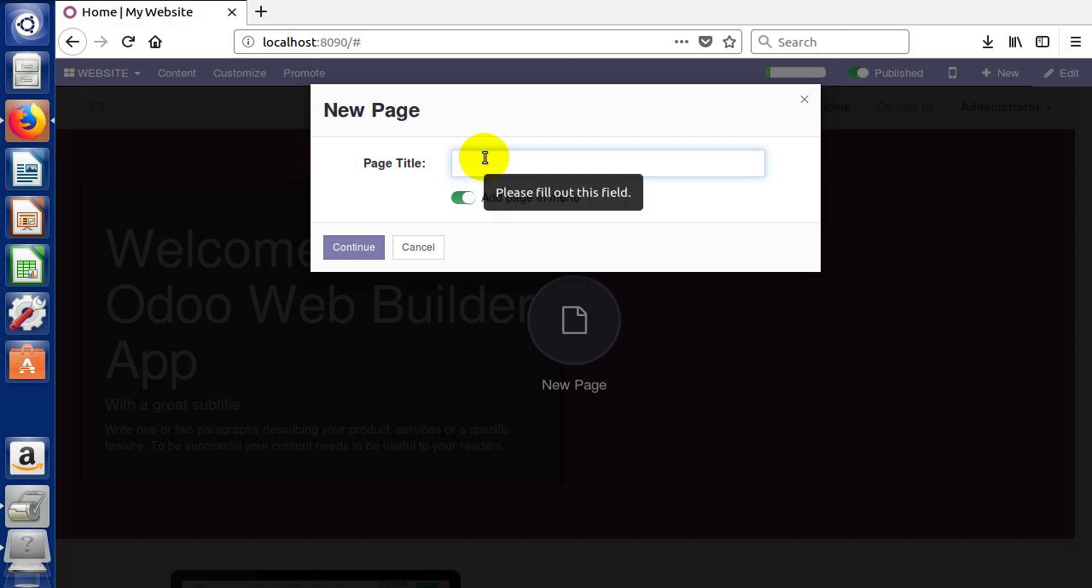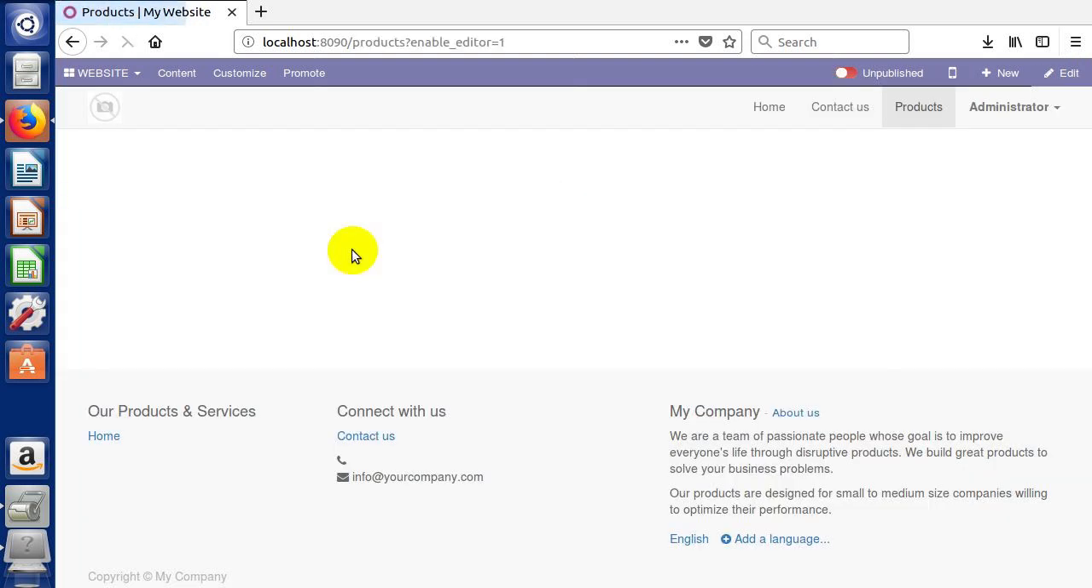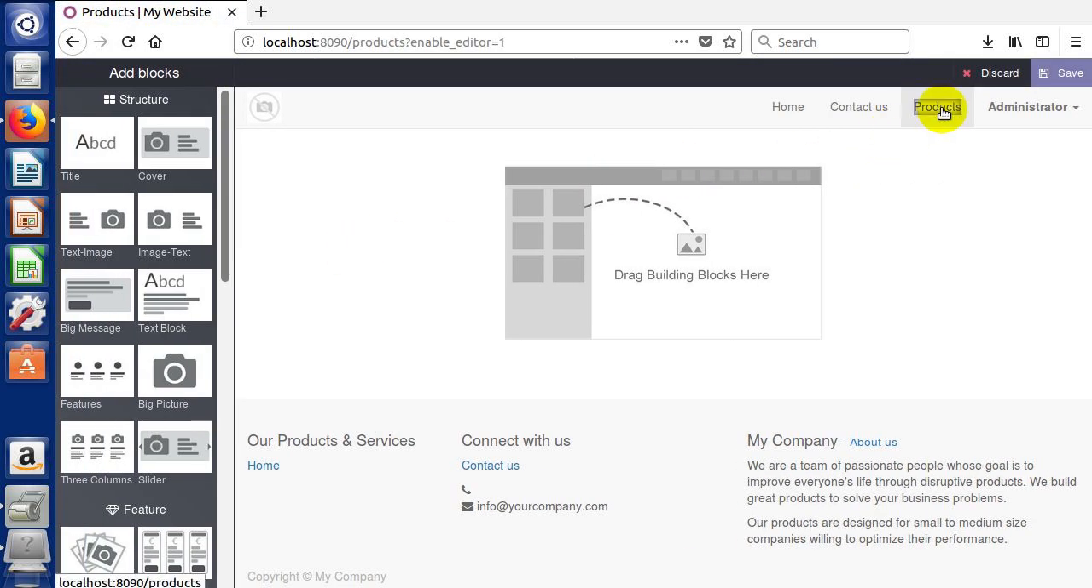So we'll add this page, and we'll just call this our products page. Even though we're not installing e-commerce right yet in this part of the video, we're still going to just call this products, for example. So when we hit continue, you're going to see that Odoo has made a menu for our new page, and then once again we can come down here and drag another block in.